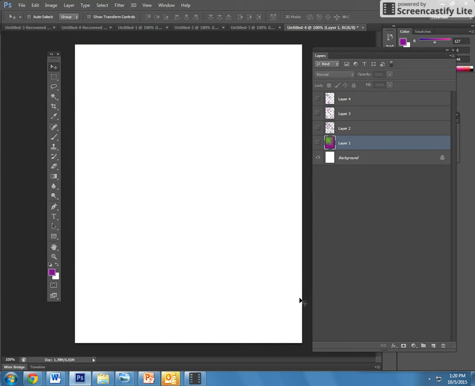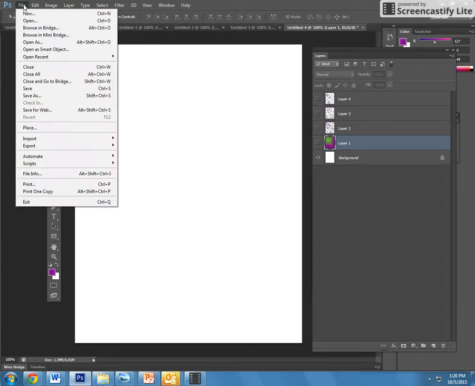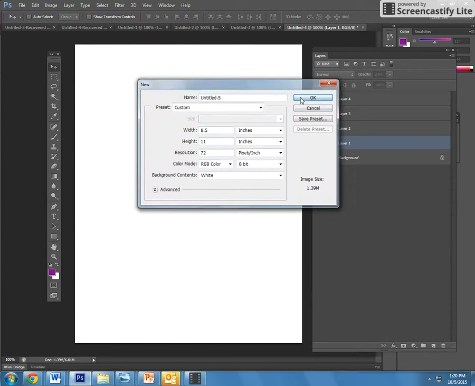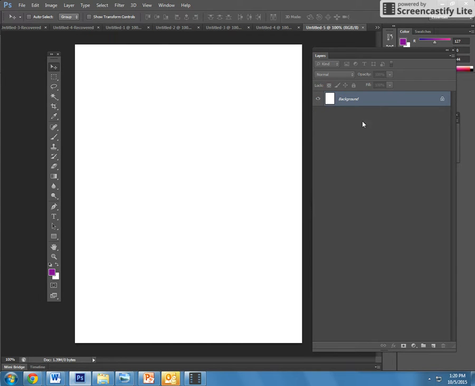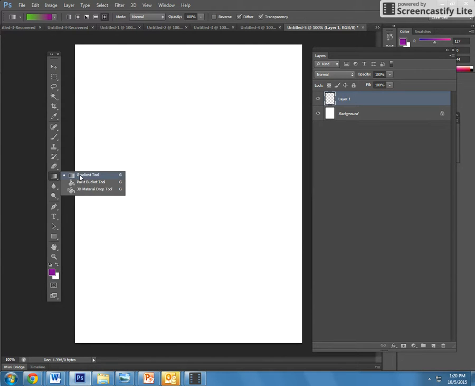Again, just 8.5 by 11 is fine. I'll start a new one. Okay, and again, please do not design on your background layer. So you're going to get a new layer. And then this is a new tool that we have not used. It is the gradient tool. Okay, so click on the gradient tool.